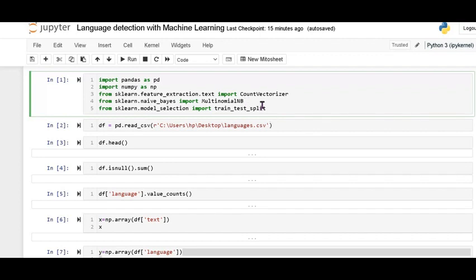CountVectorizer is mainly a tool used to transform text data into numerical data, because this time I am using text or language. These are all alphabetical data, so it converts the text data into numerical data. So that is the work of CountVectorizer.